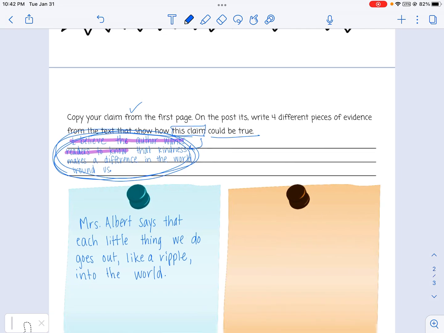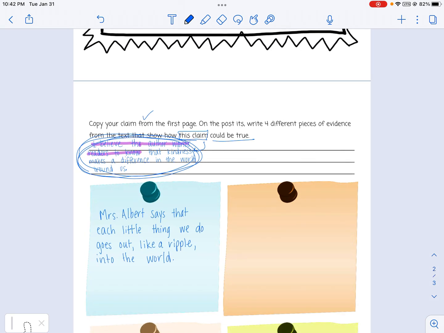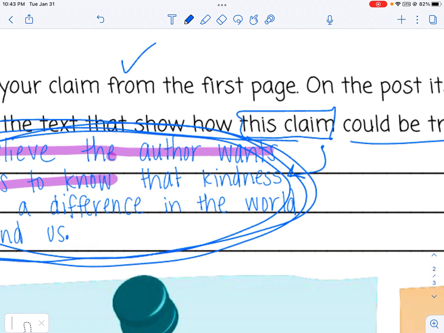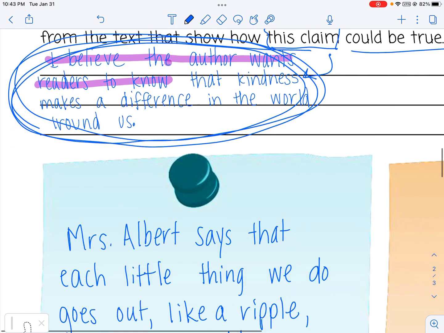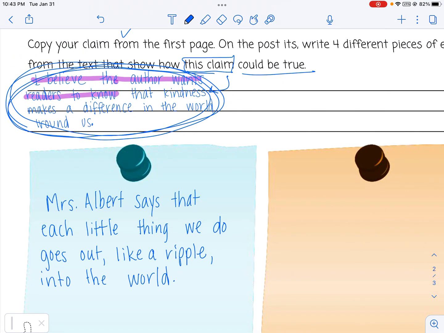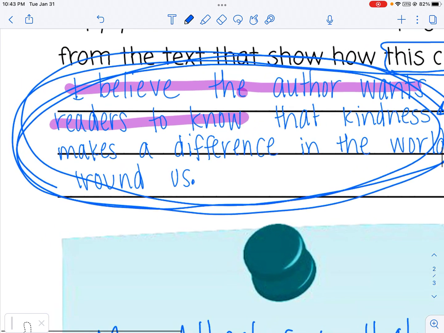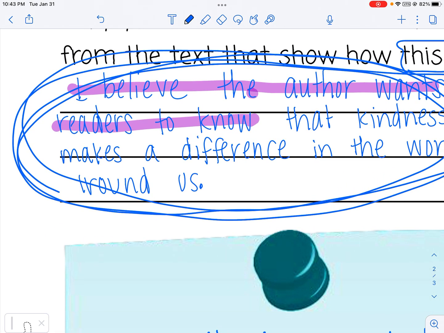And so what I've done is I've gone through the story looking for a piece of evidence that shows how this statement, my claim, can be or is most likely true. And if you think back to what we did with persuasive writing in the fall, we came up with reasons, facts, details, research that proved our opinion to be true to convince our reader. Well, we're doing the same thing. We're going and finding evidence from the actual book that shows how this claim could be true.